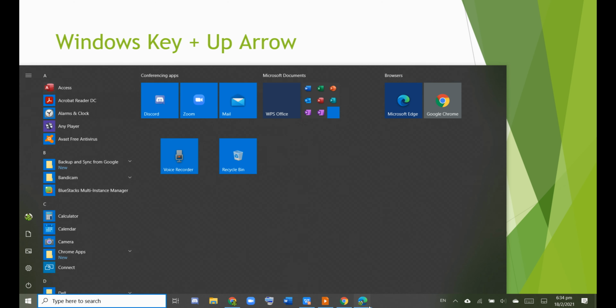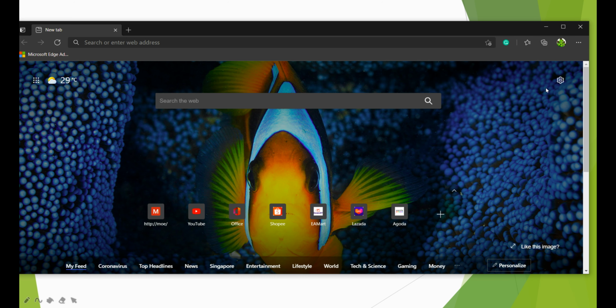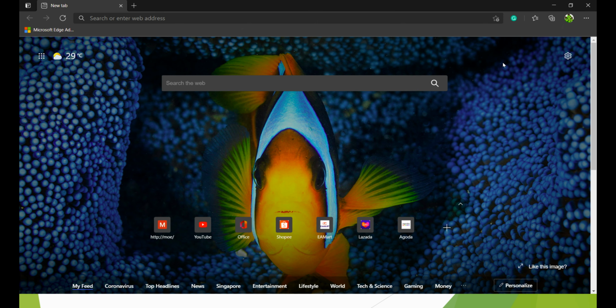So if I go here and press Windows key plus up arrow, it will maximize the screen.